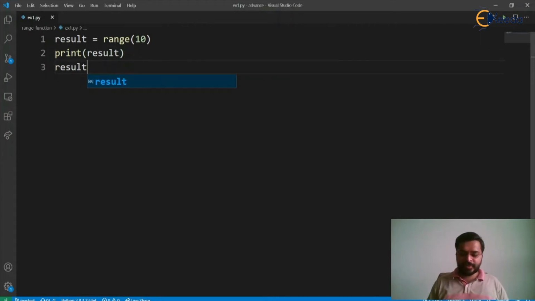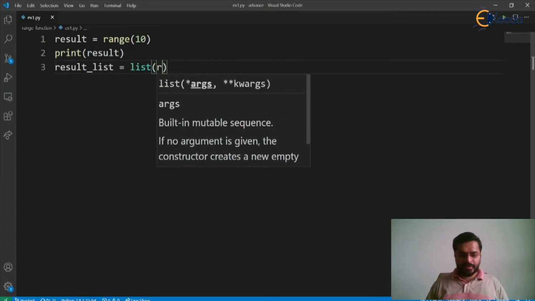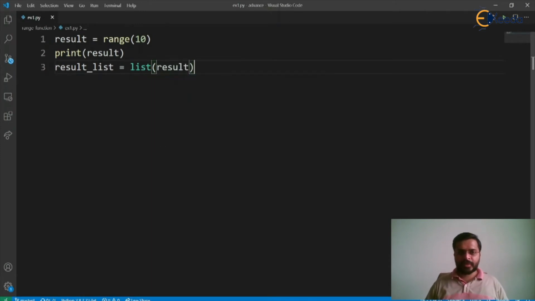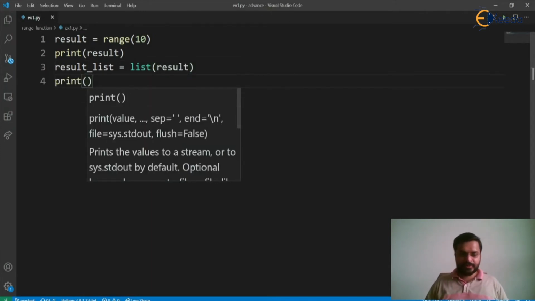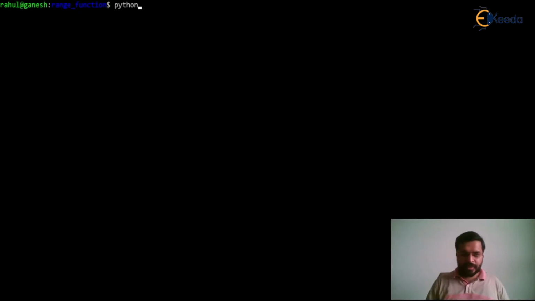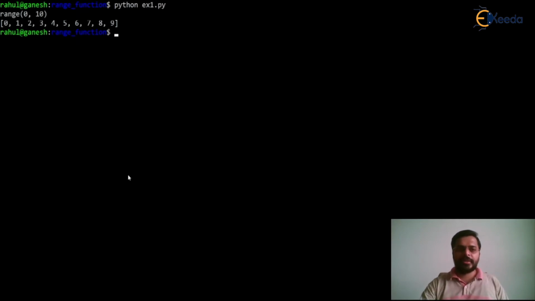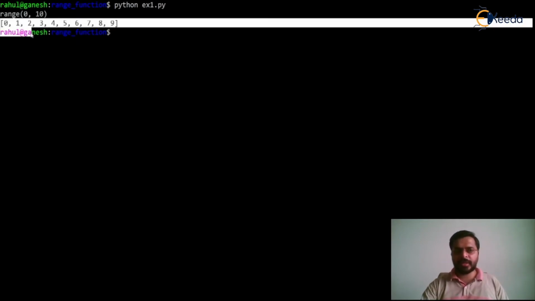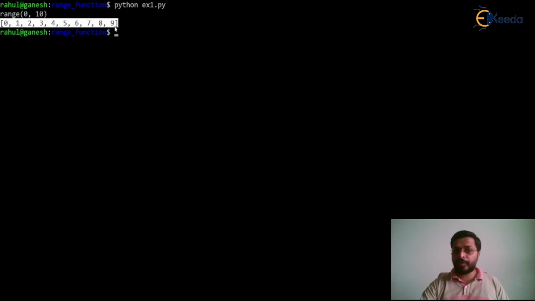So I create result_list equal to list and pass result to it. Now let's print this result_list. Let's see the output of our program. Python ex1.py, and here we can see that it gives us a list of numbers starting with 0 up to 9. We passed 10 in it, but we get numbers from 0 to 9. So basically 1 less than the number that we have provided.